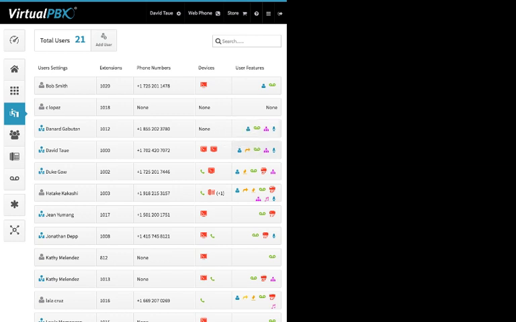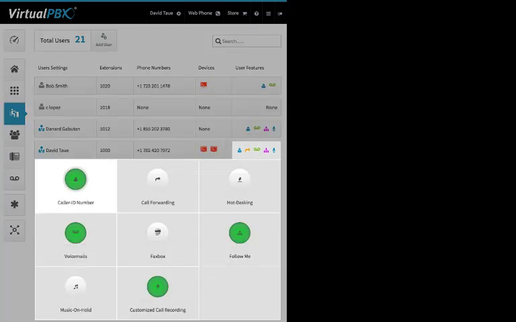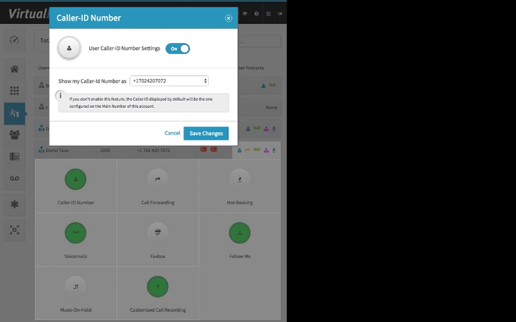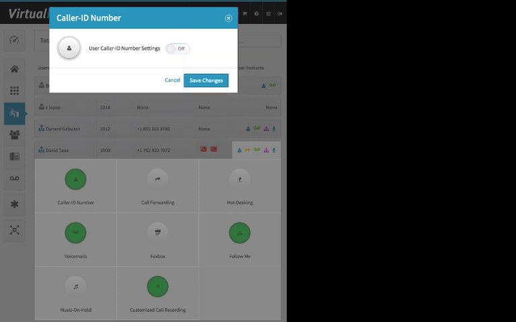All right, so we're going to go to user features here. Caller ID number. This will only work on a user that has a phone number under their phone numbers box. If they click Enable, then they can show their own specific phone number as their caller ID. So basically, when I pick up my VoIP phone and call a number, it's the 702 phone number that shows up as my caller ID versus the main number that's on the account. Or I can turn it off and just have the main number show up.